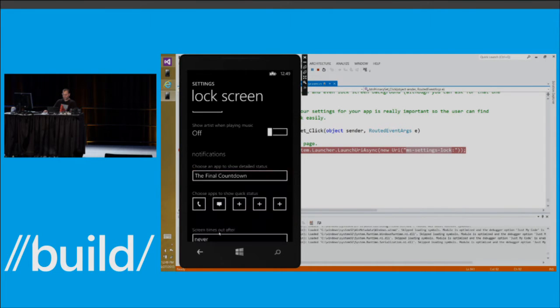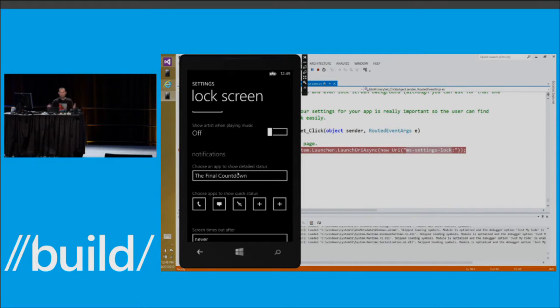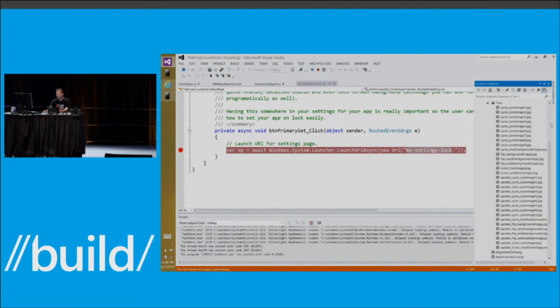Here's my app, the final countdown. The same goes for the quick status. So there, I've picked my app to be in both of those places. Now, how did I register to get in here? What did I do in my app so that the settings knew that it was okay to show me? And that is what happens in the app manifest. Every app has a WMAppManifest. I'll show it to you in Solution Explorer.